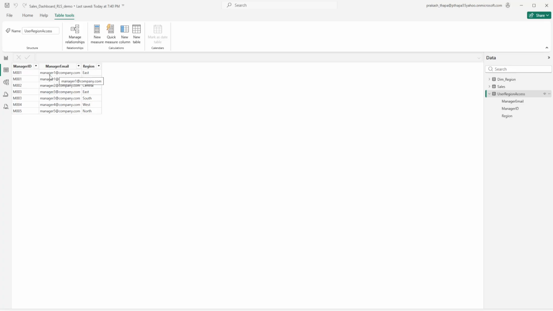So there could be some managers who have access to more than one region, right? So manager ID 1 has access to east and west. Manager 2 only has access to central. Manager 3 has access to east and south. Manager 4 only has access to west, and manager 5 has access to the north region. Okay, so these are simple dimension tables. You create them in your SQL Server.